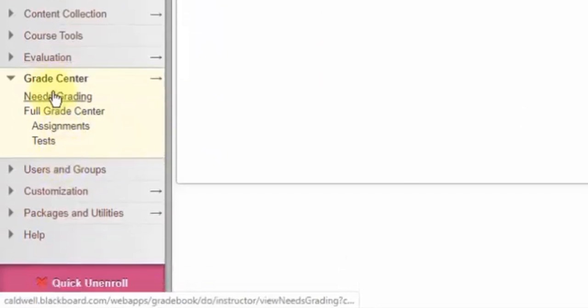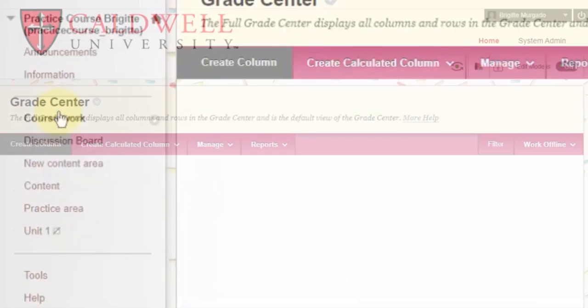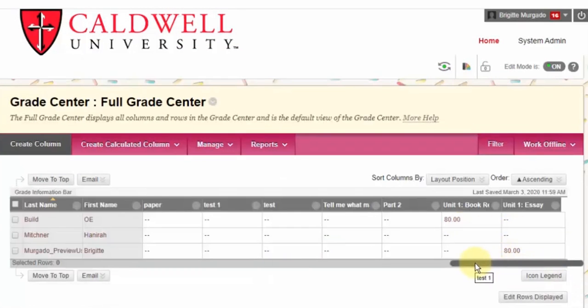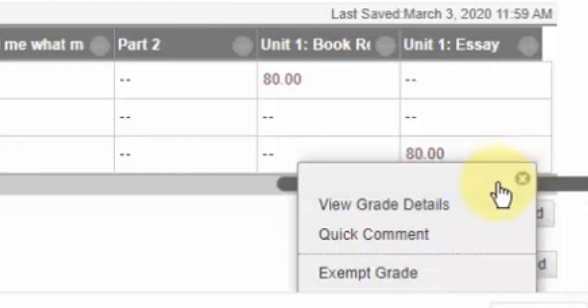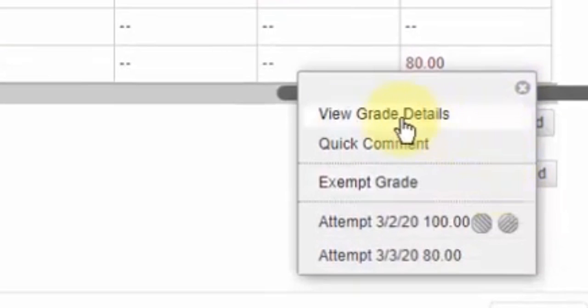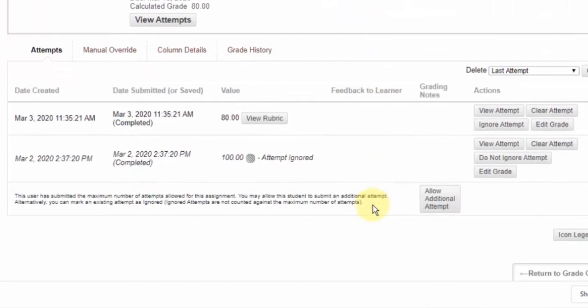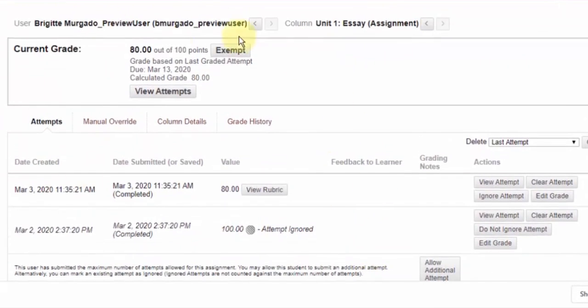So once we've graded everything, if we go to our full grade center and we scroll all the way to the very end, that's where new columns are created. You can see that I have these 2 attempts here, and I'm going to go into the specific person's grade, and I'm going to click on this circle, which is a drop down menu, and I'm going to click on view grade details. So this lets me see all the grading that's been done.